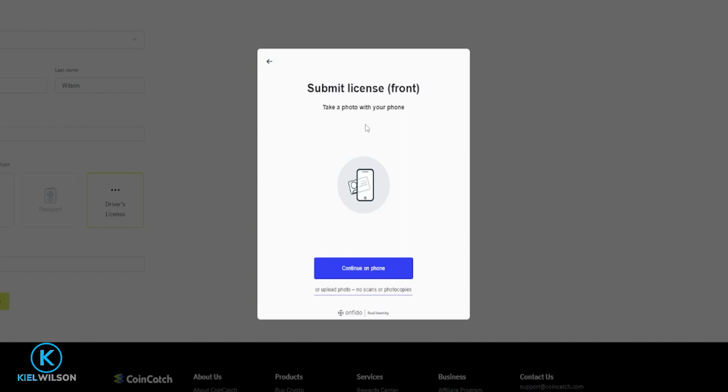In this pop-up window here, you have the option to continue this process on phone. If you wish to do that, just click right here on Continue on Phone, or you can click right here on Upload Photo. So if anyone needs to get verified, now's a good time to pause this video, get verified, and I'll see you in the next step of this tutorial.